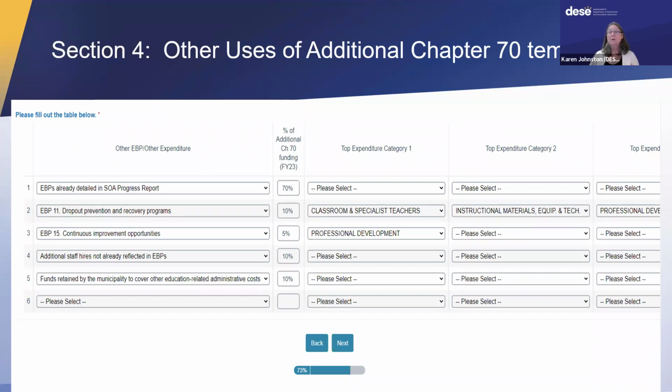However, before we do that, we want to provide a little more context about what this table is trying to do. It's intended to allow key stakeholders to get a fuller picture of how that remaining increase in Chapter 70 is being allocated in your district. This could include support for other EBPs that you didn't write about in your SOA plan. It could reflect other types of allowable expenses under Chapter 70.